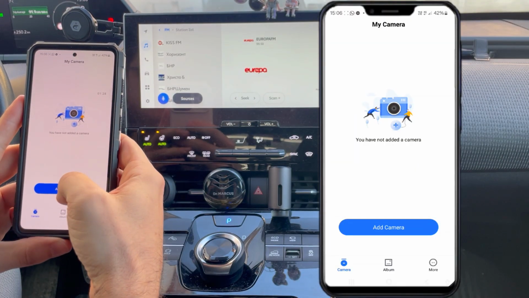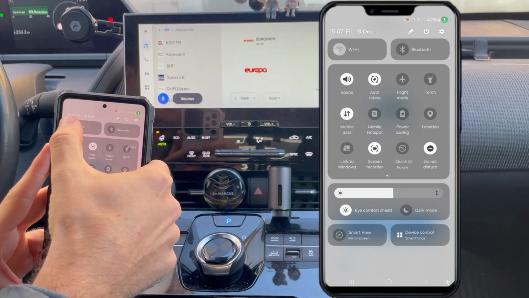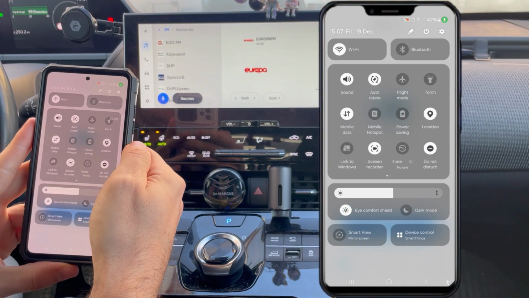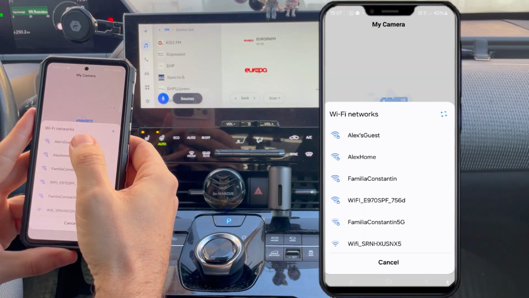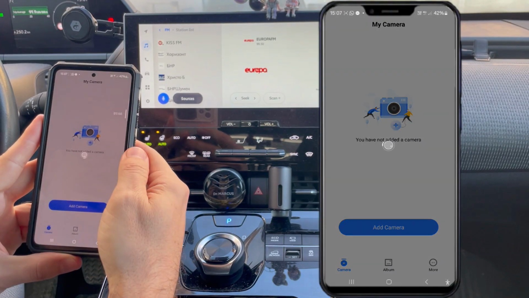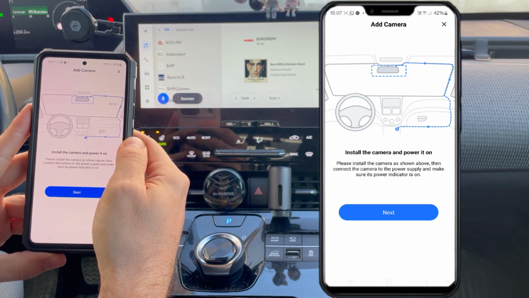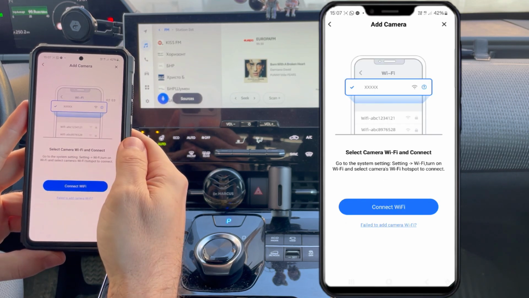Before selecting Add Camera, make sure Wi-Fi connectivity and location services are enabled. Enable them if they are not already active. Tap on Add Camera. If the camera is already installed and the car ignition is on, tap Next.